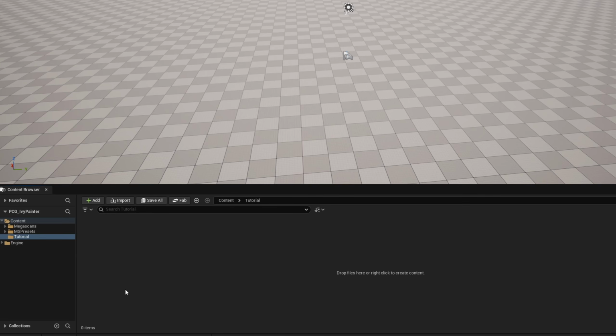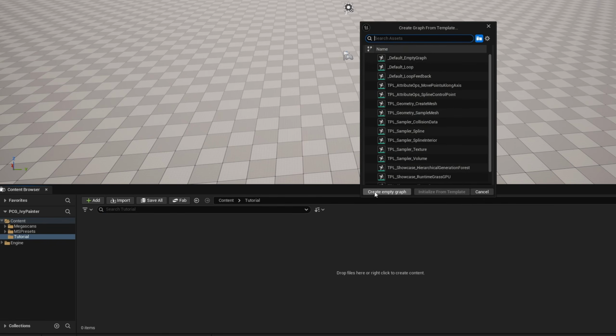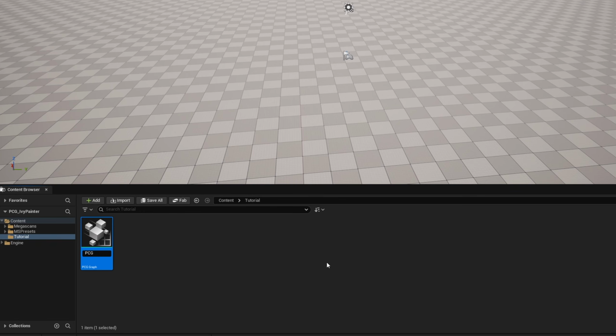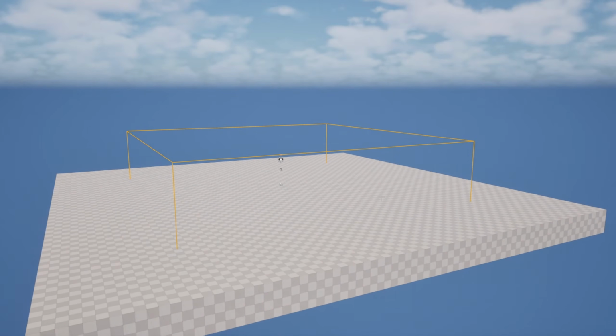Then let's go ahead and get started by right-clicking, going to PCG, grab ourselves a PCG graph, and we'll make an empty graph. It's going to be our PCG_Vines. Now, we're actually going to need this in the world as well, so I'm going to just take this and drag it out, because basically the vines that we're going to be spawning are going to be inside of this volume. So I'll just go ahead and kind of lift these up.